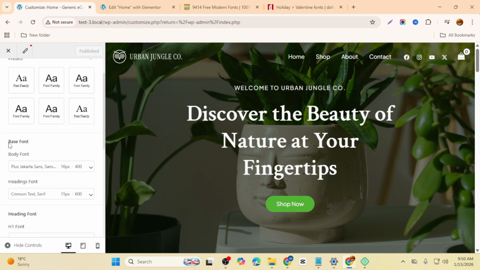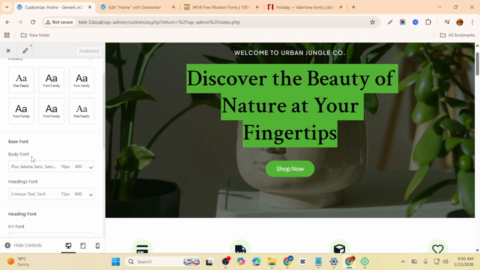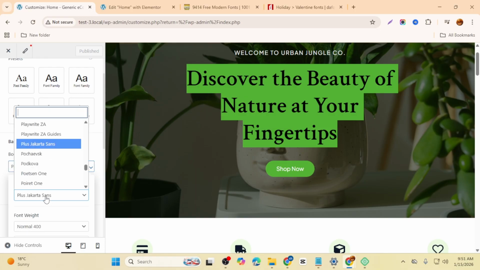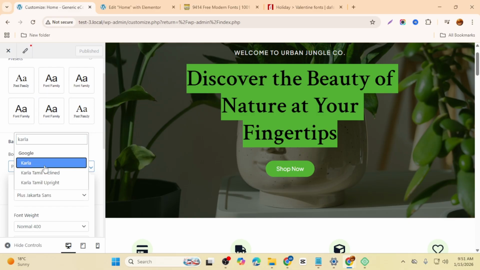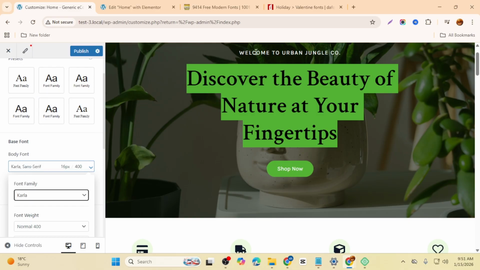Now you can see the base font and the headings font. Base font is basically the subtext of your website, like this one, and the heading is the title of your websites. So now I will change the body font. Now here you can change the fonts on your own. Click on this and search the font you want. Here is the font I would choose. See, the font is changed.